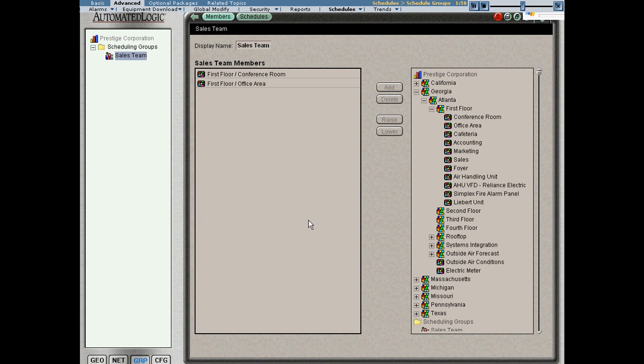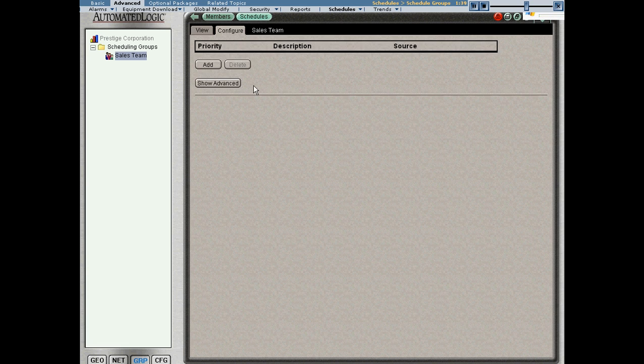Once I execute the download, I have basically made a group that has two zones in it, and scheduling that particular group will actually send the schedule to both zones. Let's go ahead and do that. I'm at the sales team still.